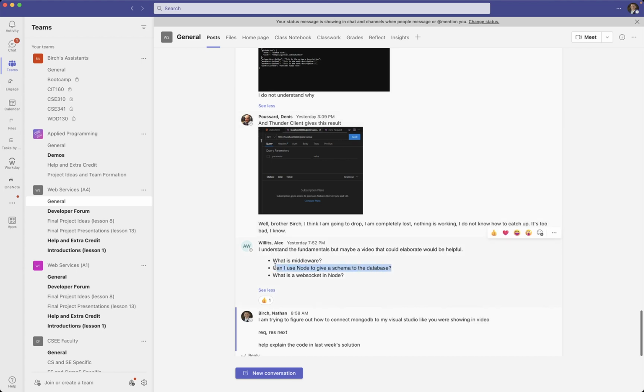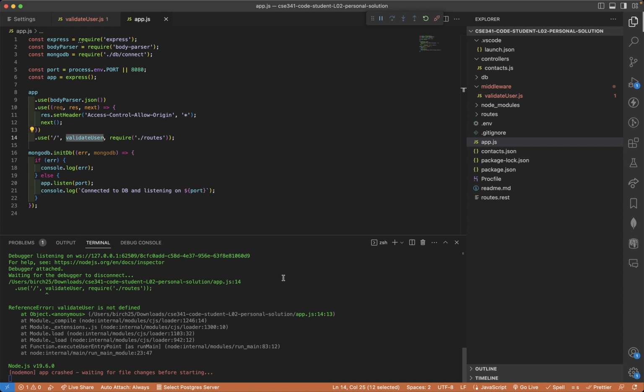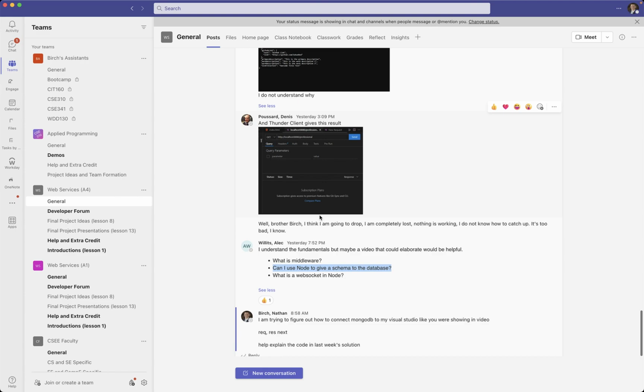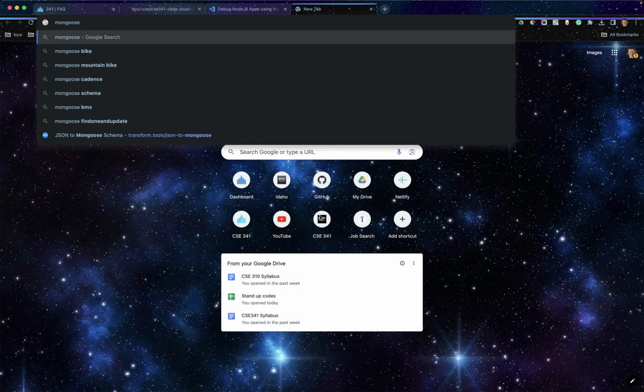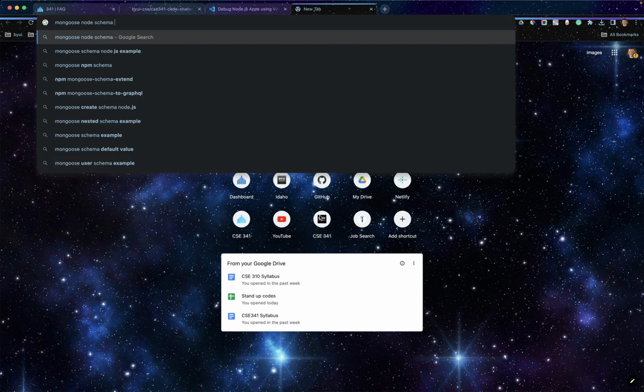Can I use Node to give a schema to the database? Absolutely. It depends on the database, but there are lots of ORMs that allow you to do it really easily, whether it's a NoSQL or relational database. With MongoDB, a lot of people will use something called Mongoose, which I think one of my videos in the class actually shows what Mongoose looks like. I'm just going to say Mongoose Node schema example.